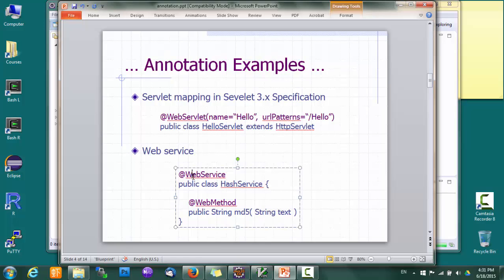annotations are used to help create web services, which we'll discuss in a separate lesson. Creating web services in Java used to be very tedious work that involved lots of code and configuration. But these days, with annotation and better tool support, it is much easier.